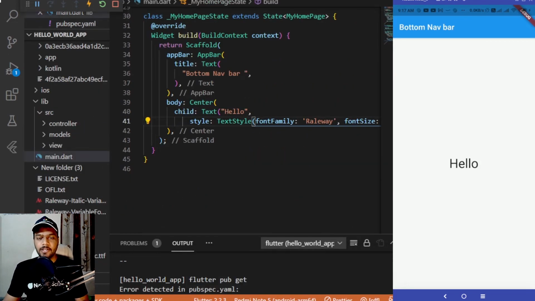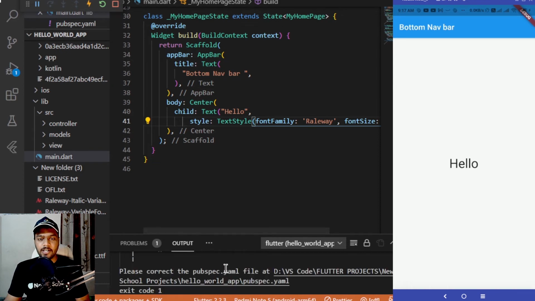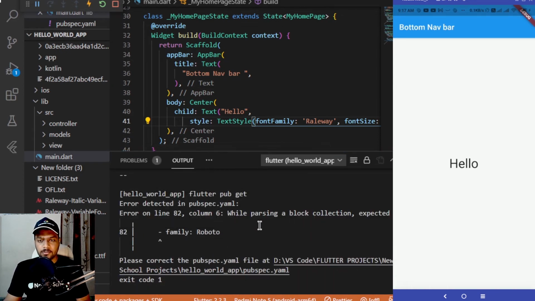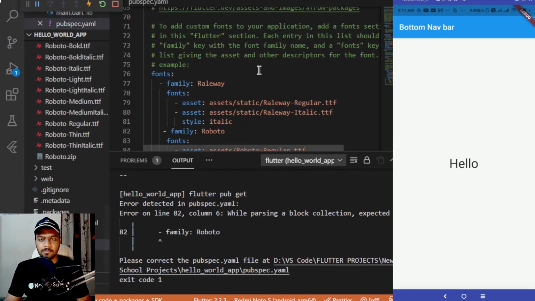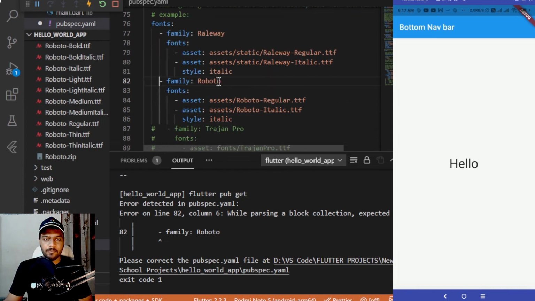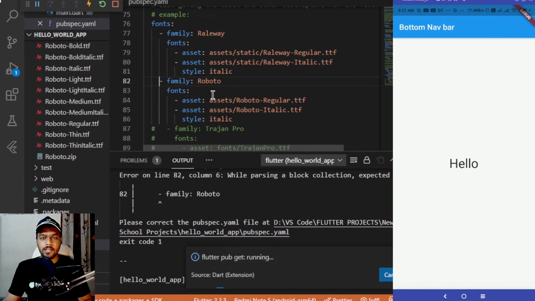And once this thing is complete, it is saying that error detected in pubspec.yaml file. So expected this while we are parsing the block. Let's see inside the pubspec.yaml file as well. Here it is showing us an error, and the fonts are working fine. The assets are also aligned properly. Hitting Ctrl S again.